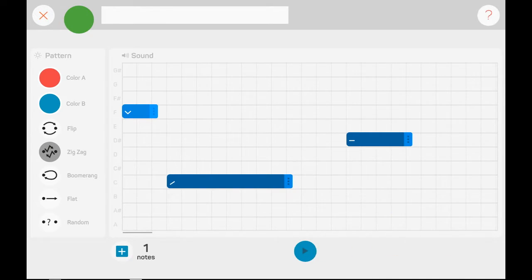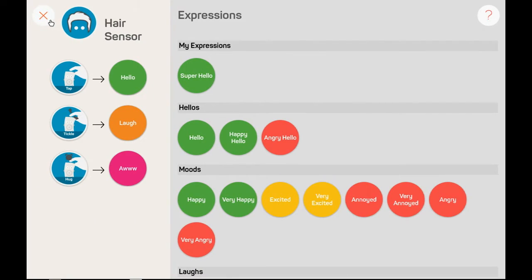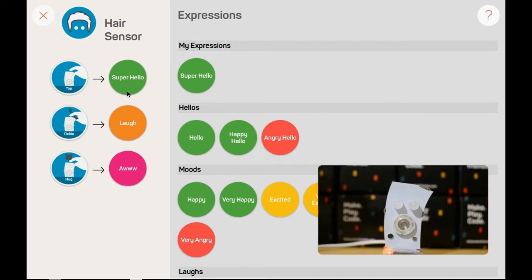Now let's name the expression we created. Awesome! Our expression is done! Now let's exit the sound editor page, and we're back here. On the top row, you'll see a new category called My Expressions. Under it, you'll see the expression you just created. It's time to map our expression to our little robot friends. Let's hold and drag the expression over to the tap event. Now, when you tap your robot, that's one touch on the hair sensor, it'll play the expression.